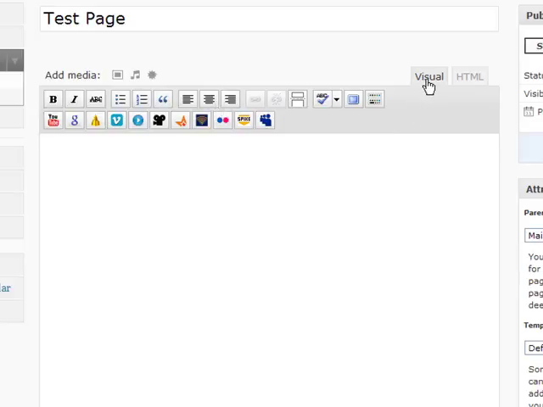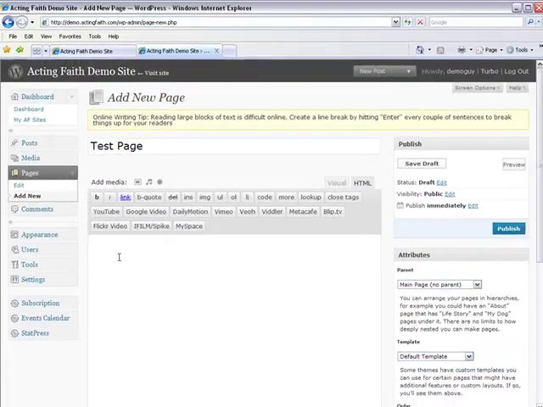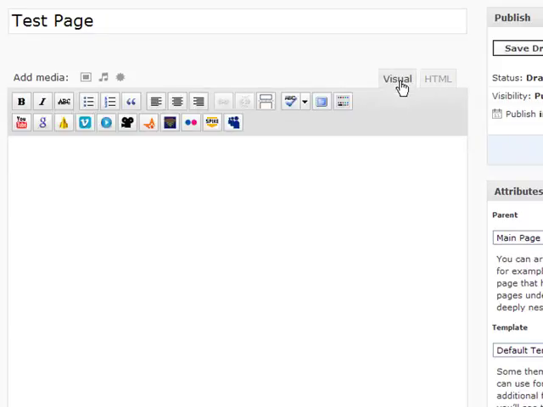Over here we have a tab Visual and another one called HTML. Visual lets you edit in a nice what you see is what you get type format. If you go into HTML, you have to know code and you have to type code in here. And some people like doing that better. Most people don't. So we're just going to go ahead and edit in visual mode.